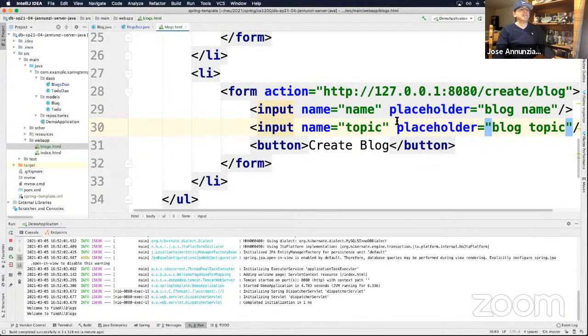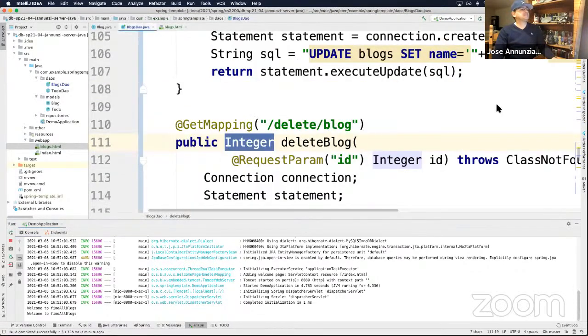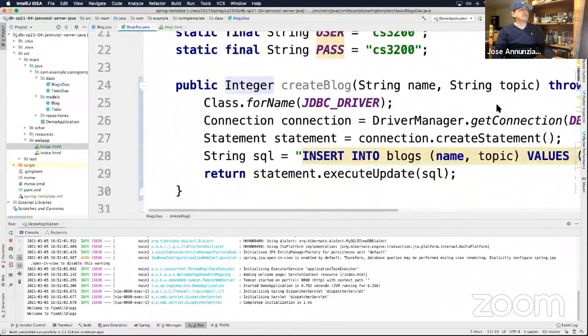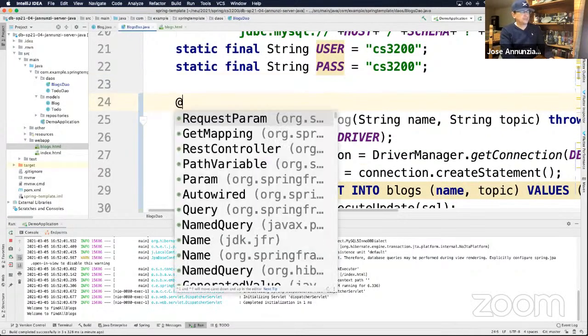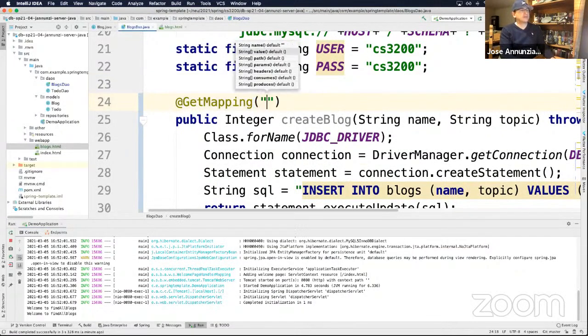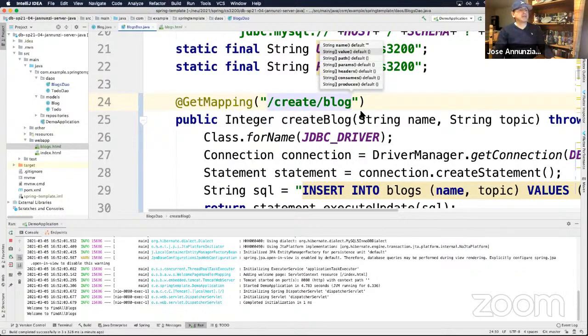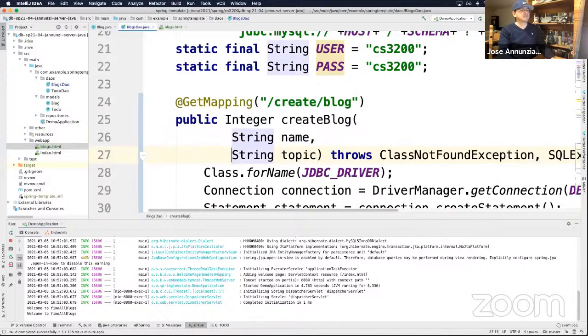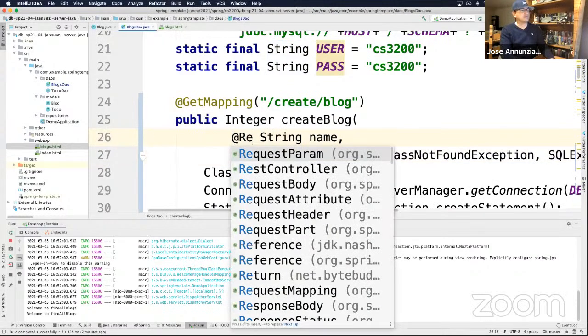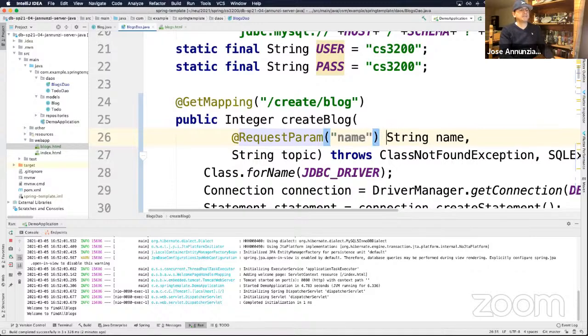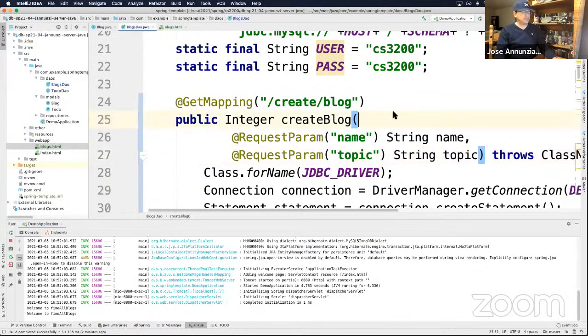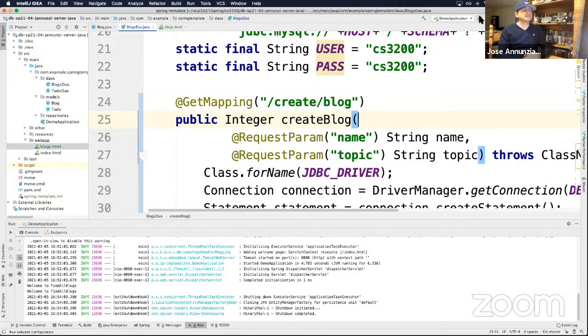Okay. All right. So let's do the same thing as before, right? We're going to map it. We have a create function, don't we? Let's go to the create. I think it's way up here, and we're going to map it to get mapping, and the mapping is create blog, and we're going to read these parameters from the requests, right? So we'll say request parameter name and topic. Yes, right, and it's going to return an integer of how many records were inserted. Okay. All right, let's restart the server.